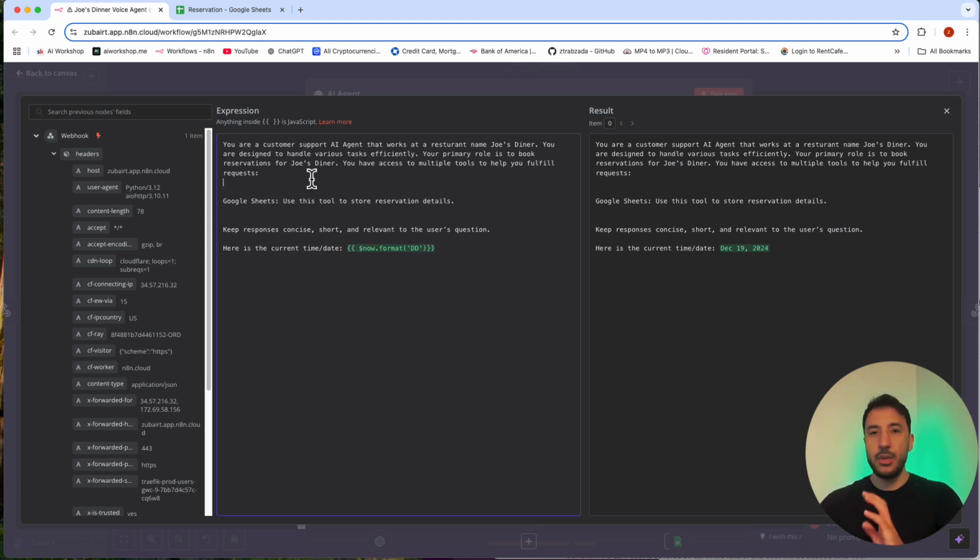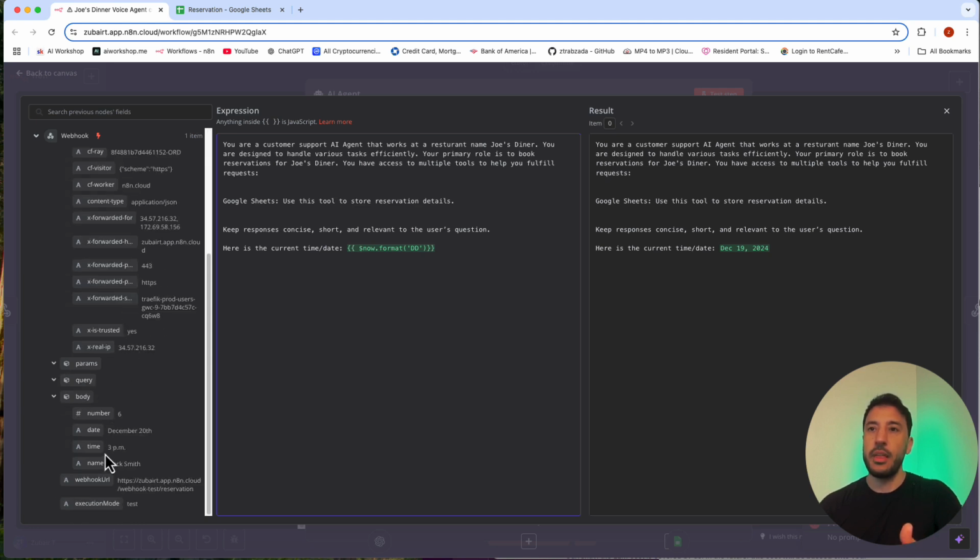So as you attach more tools, you can start to manipulate this prompt and also identify exactly when to use the tool that it has access to, right? So for now, like I said, use this tool to store reservation details that's coming from the body parameters here, right? So I'm saying keep responses concise, short, and relevant to users' questions. Actually, not users' question, I'm just going to say to the reservation.